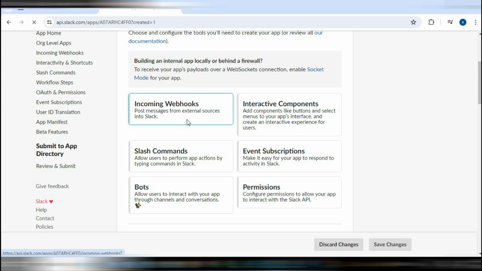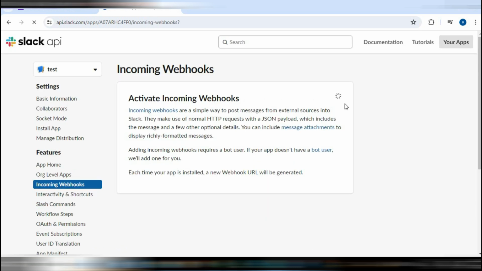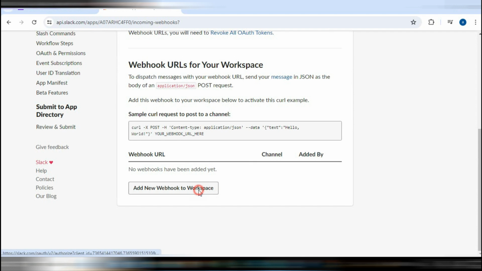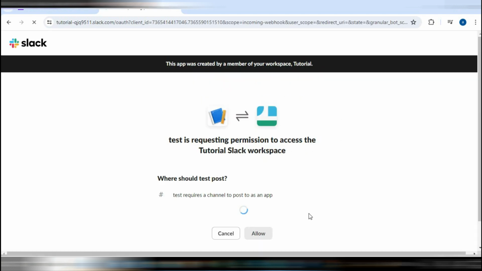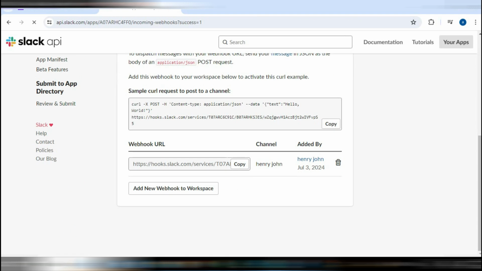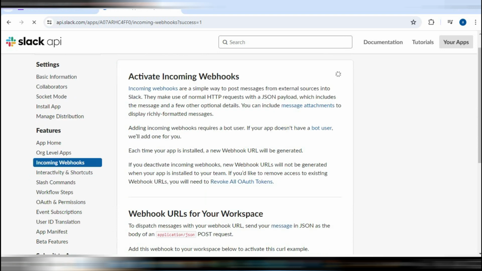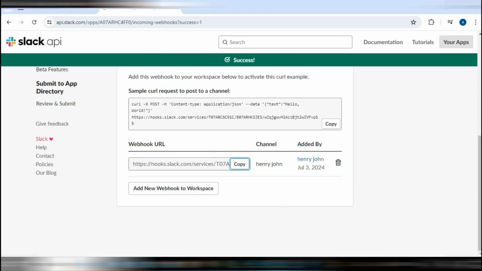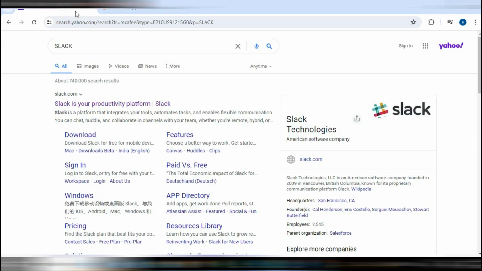Here, navigate to Incoming Webhooks and toggle it on to enable. A pop-up window will appear. Click on Add New Webhook to Workspace located at the bottom. Choose the channel where you wish to integrate the webhook, such as a channel named Test, and then click Allow. You will now see your webhook URL generated. Copy this URL as you'll need it for integrating with other services or applications.